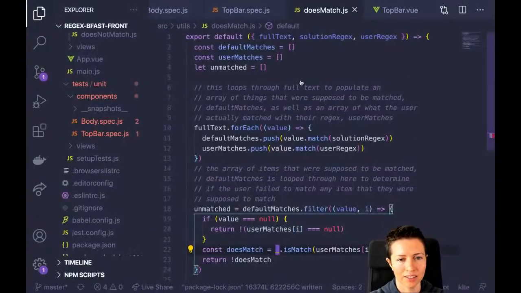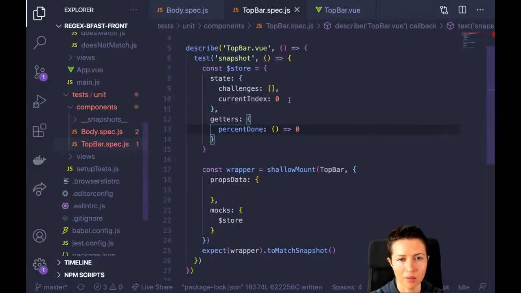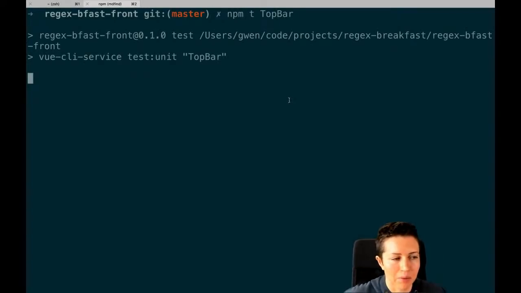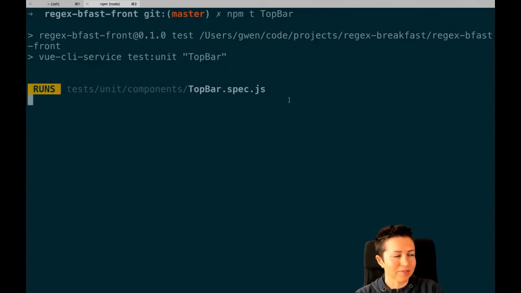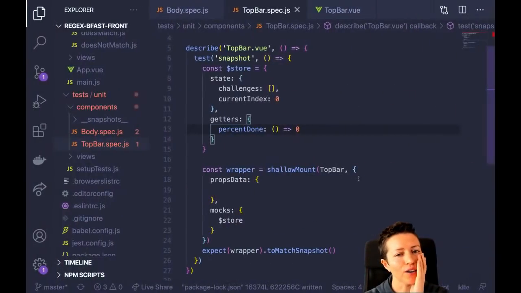So let's see. Get rid of that. Okay, so top bar. Let me run the test again now and see where I'm at. Okay, so it's still complaining about value. Expected number string, got, oh, it got function.